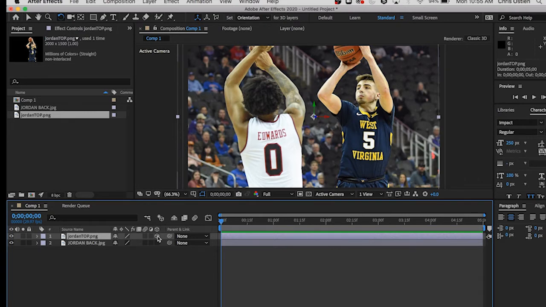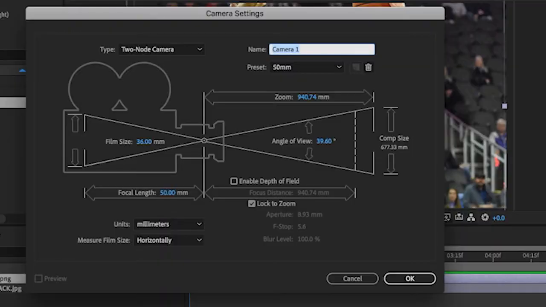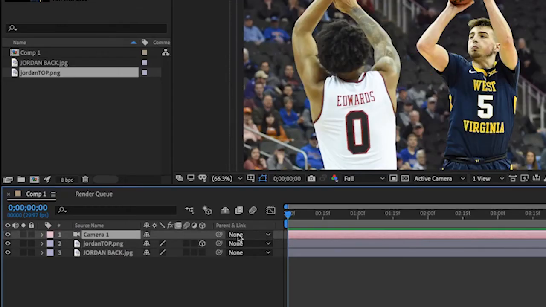I'm going to add a camera now. So I'm going to go to Layer, New, Camera. I want it to be 50 millimeters. And it usually defaults to 50, but if you don't get a default 50 millimeter, make sure you change it. I'll click OK. And now I have this camera layer. And what a camera layer does is it works with anything that is checkmarked 3D layer.